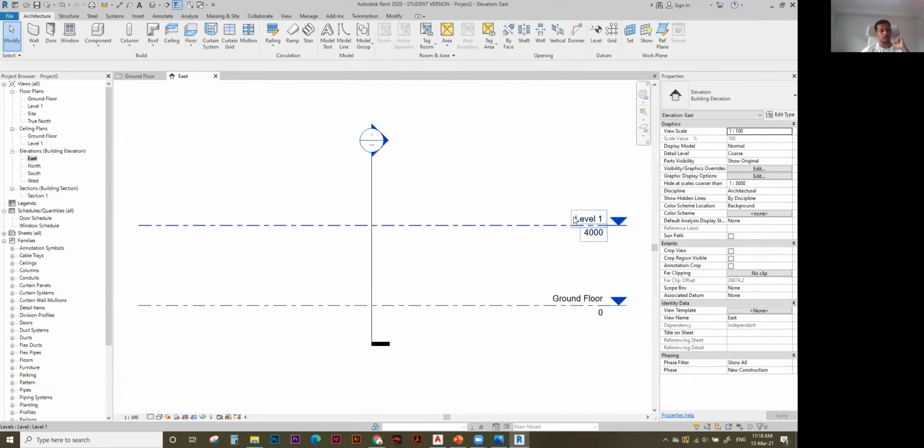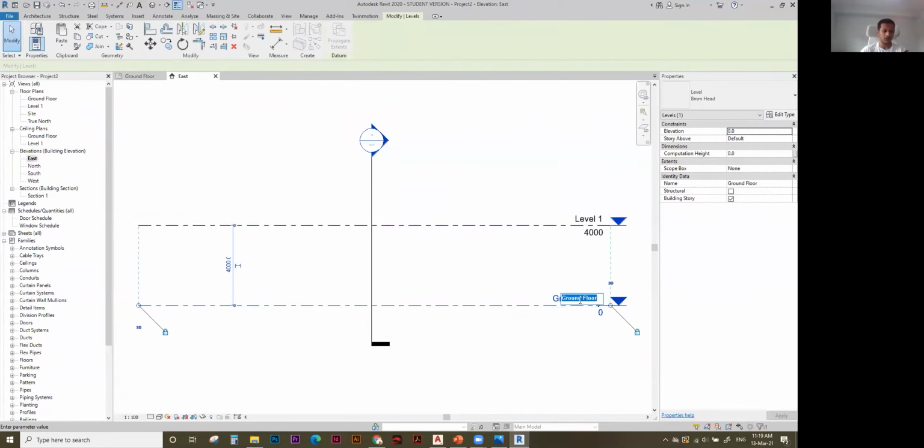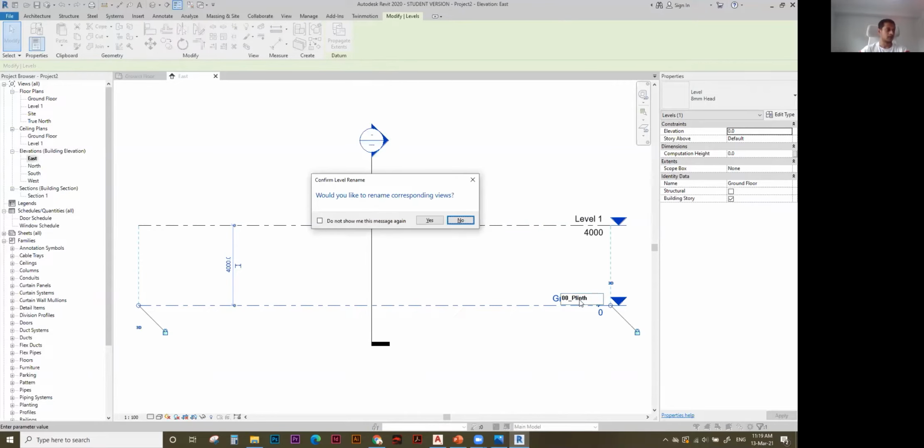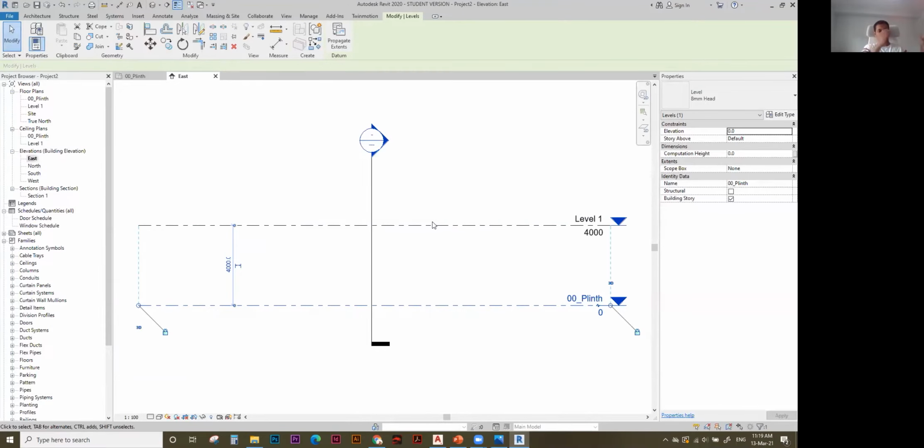So the way I'm going to do that is I'm going to go to my elevation. And by default, Revit is giving me a ground floor that's 0 and level 1 that's at 4,000. So I'm going to go ahead and change this to plinth. I'm going to call it 0, 0 plinth.